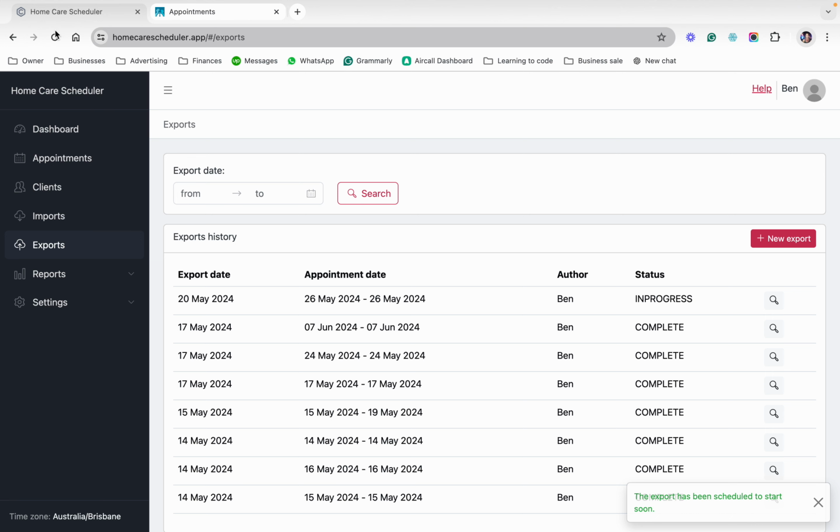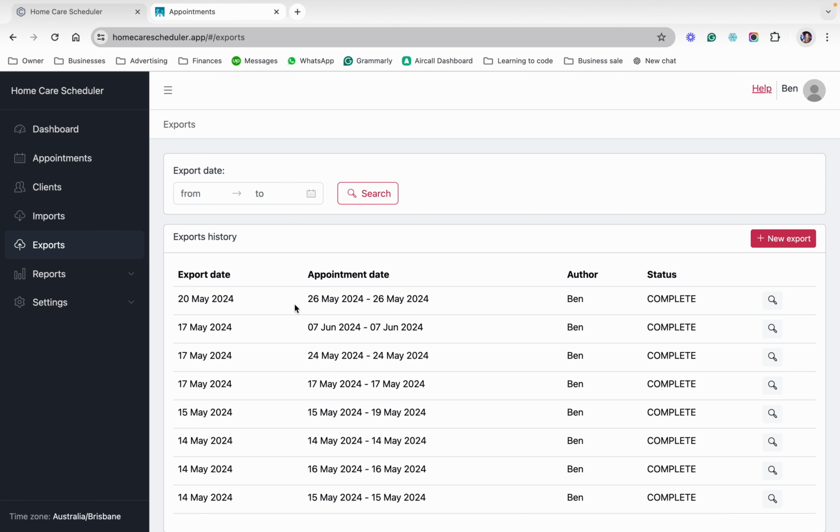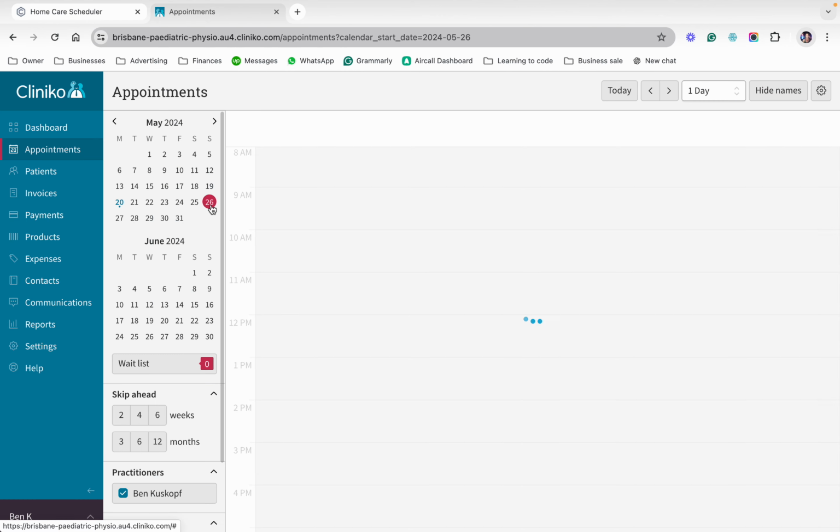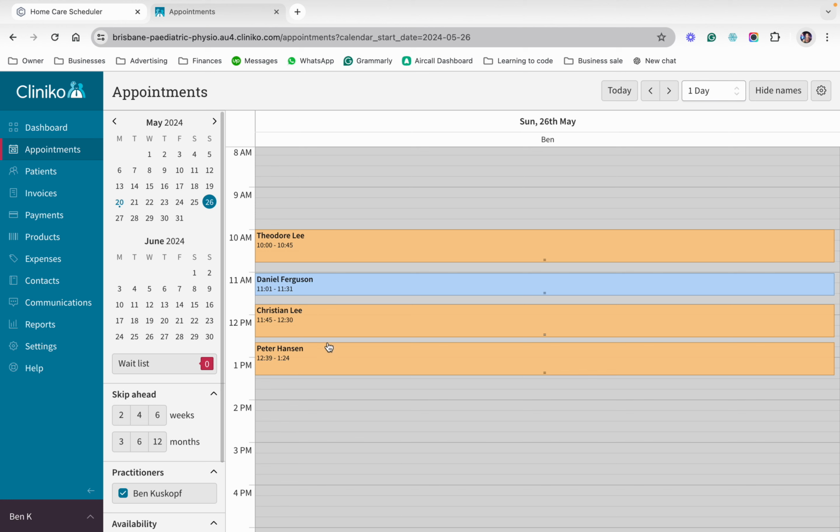What that's doing in the background is it's sending the appointments on the 26th of May back to Clinico. And if we go to that date, you'll see that these appointments have all been perfectly ordered to maximize your efficiency. Now, I understand that sometimes we don't work in ideal circumstances, that particular clients may have certain requirements. That's okay.